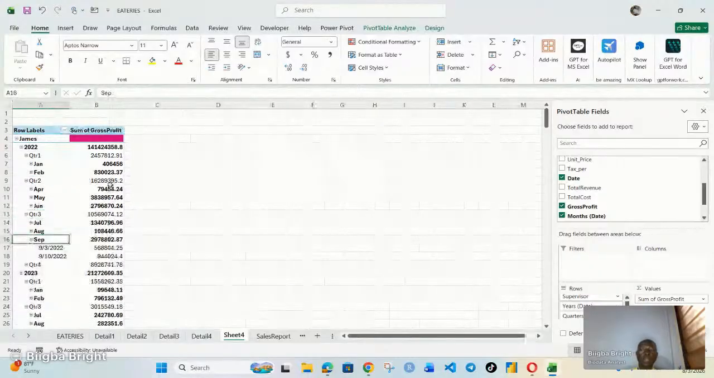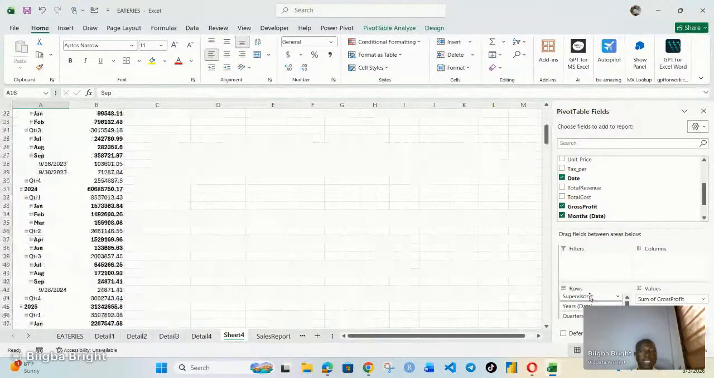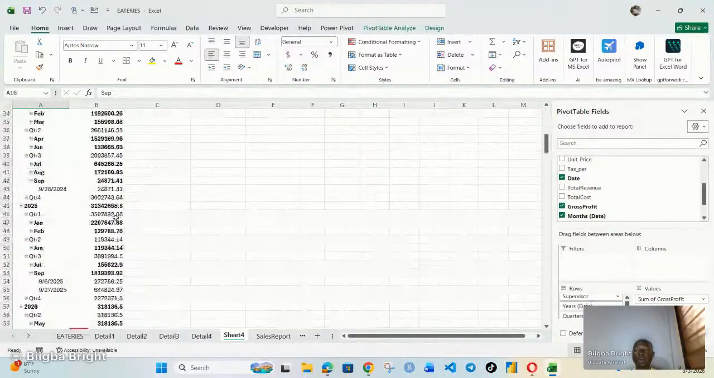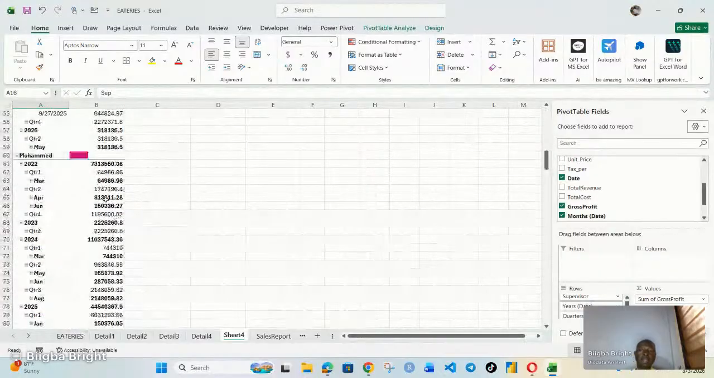You can actually look at your data in a very, very detailed format when you're using pivot tables. So when you put the supervisor and you put the data, it allows you to see the summary of your data in a much more detailed manner, and you are good to go. So this is the gross profit section that we can actually look at.